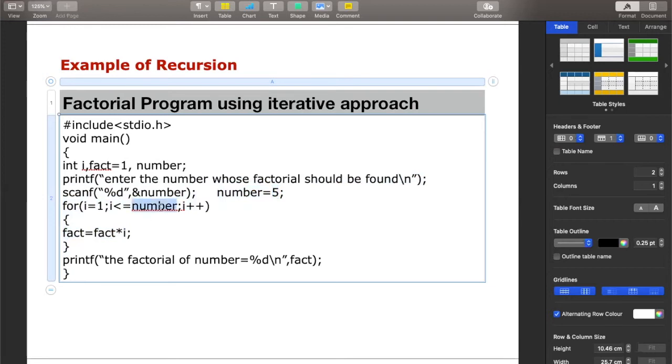i less than or equal to number, that is 1 less than or equal to 5, 2 less than or equal to 5, 3 less than or equal to 5. That means this loop is going to execute 5 times. It starts from 1 and goes up to 5. During this iteration we are going to perform an operation, that is, the statement inside this loop. So let us see what this statement does.